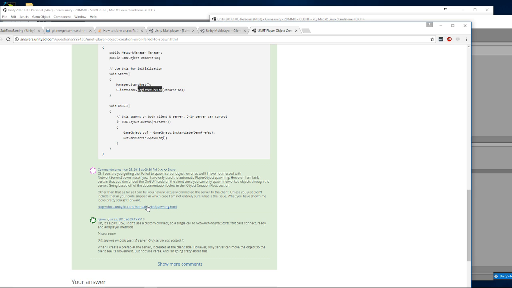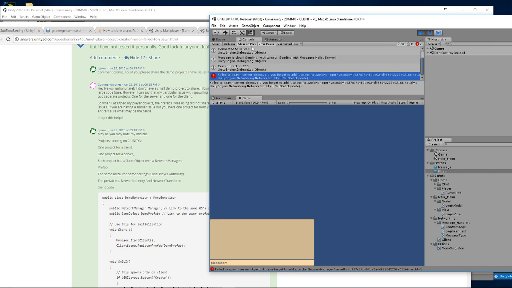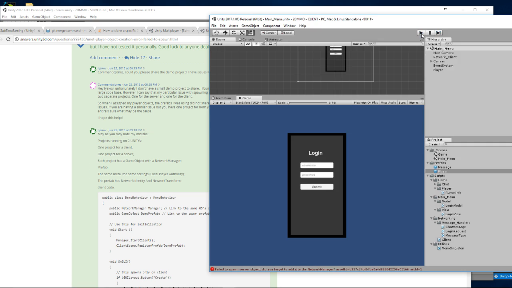Oh, I see. You're getting a failed to spawn error as well. I have not messed with NetworkServer.Spawn myself yet. I've only used the automatic player object spawn. However, I'm fairly certain that you don't need the OnGUI code. I don't use a custom connect, so a single call to NetworkManager.StartClient calls connect. Okay, maybe that's the case. Maybe my prefabs are different. Let's hope that's the case.